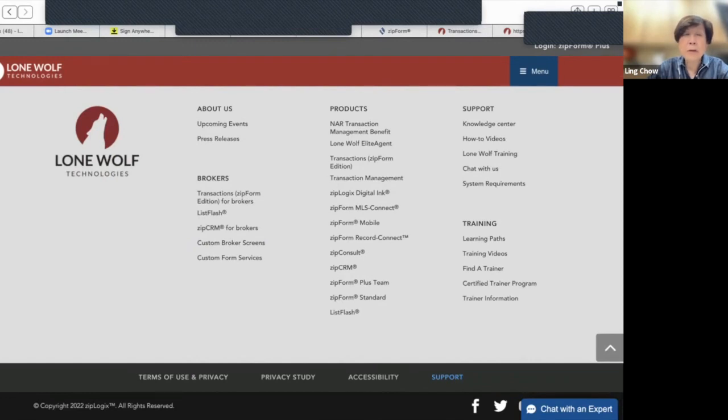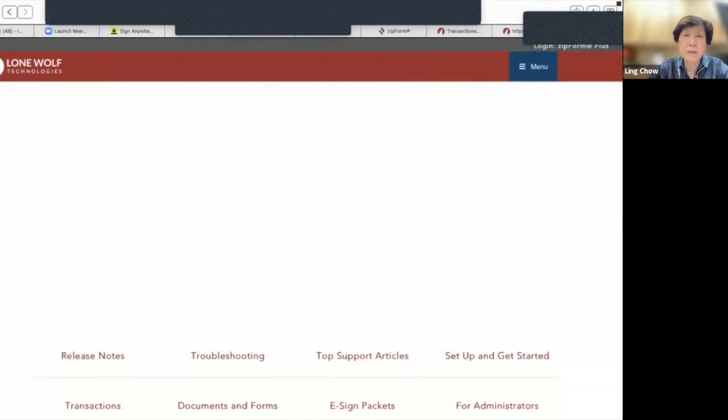There is a broker edition of the zipForm. If you see someone who has a zipForm and on the top left corner has their company name, that means they're using a broker edition of the zipForm, and they have to pay for that. It's not free. I am trying to find where the contact information is.